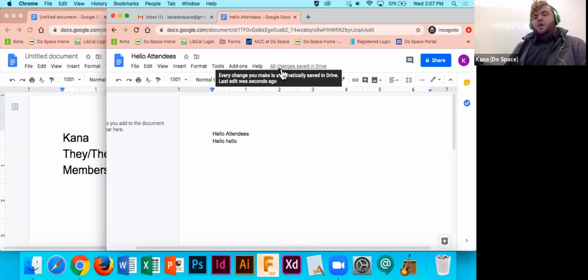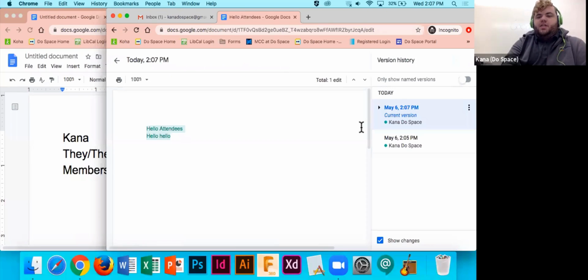It doesn't do an auto save every 5 minutes or every 10 minutes like Word does. It auto saves everything, or at least it tries its very best to save as much as it can, as often as it can. So you'll have this, all changes saved in Drive.